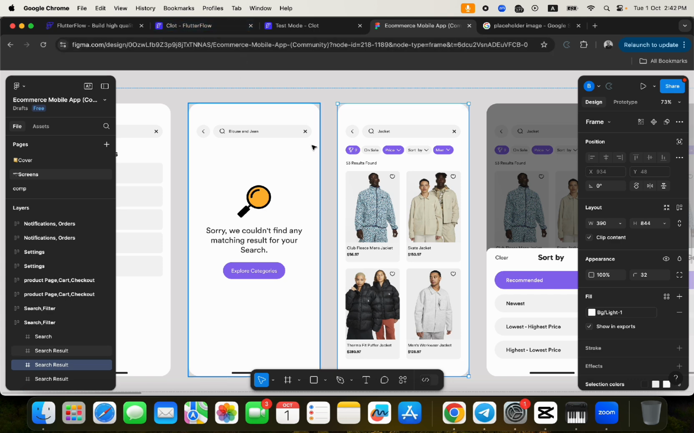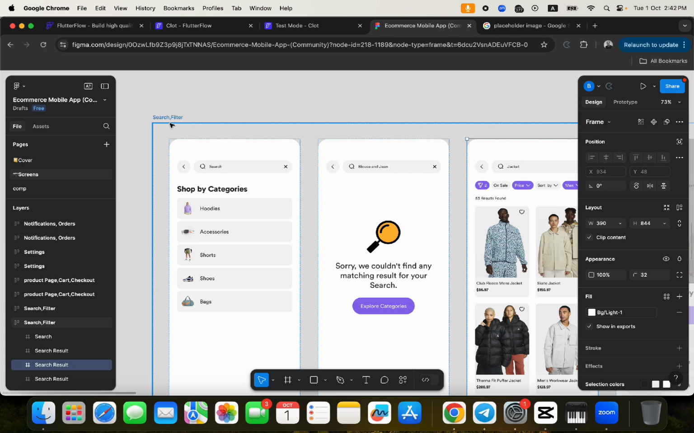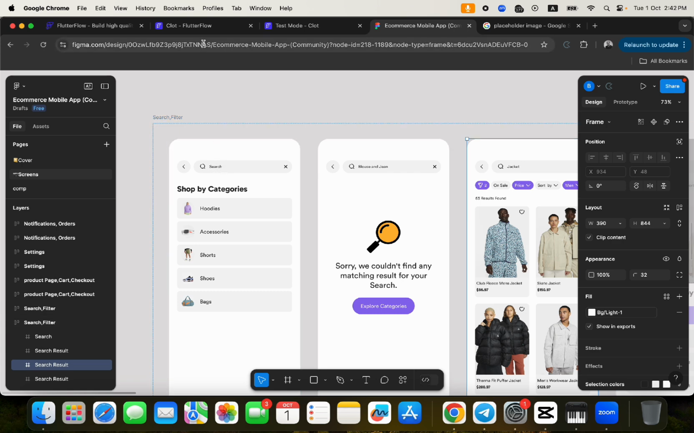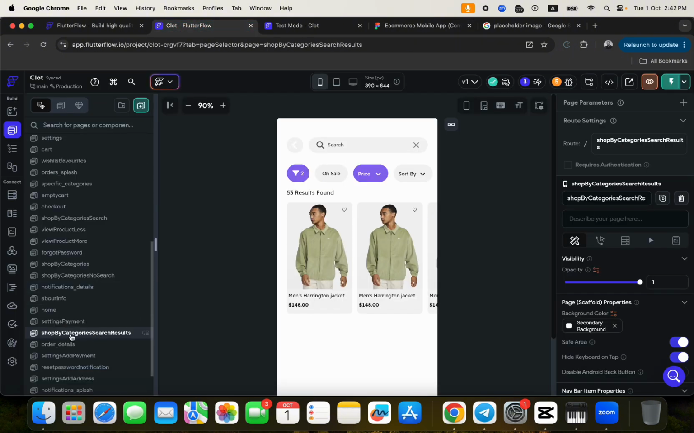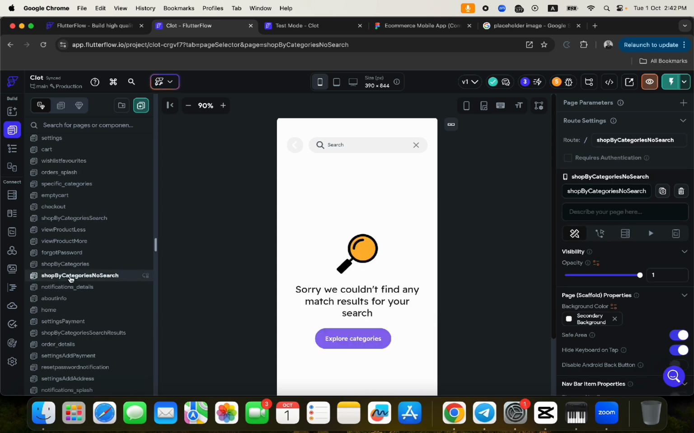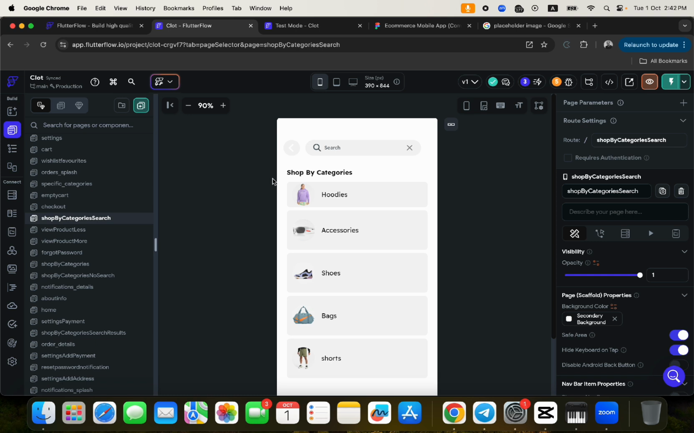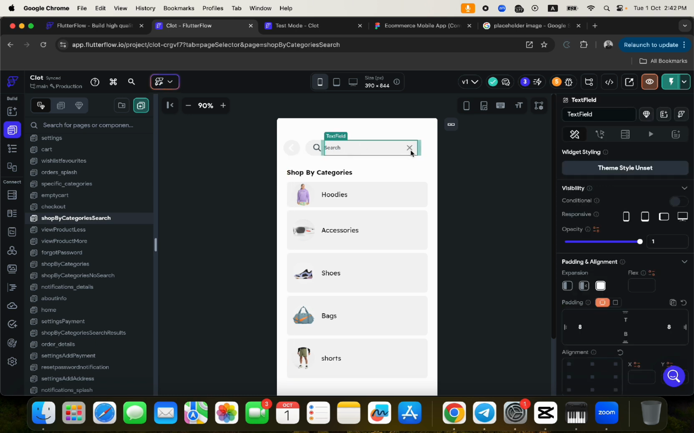Okay, so the idea is to come to where we have search, right? So you can try to type the word here, or you can shop by categories. And let me see. Shop by categories, search result. Shop by categories, no search. Then shop by categories, search. Okay, so this is it. You type something here. Okay.